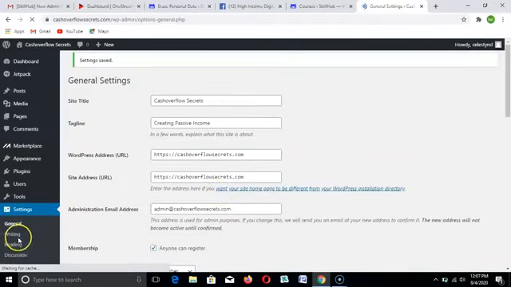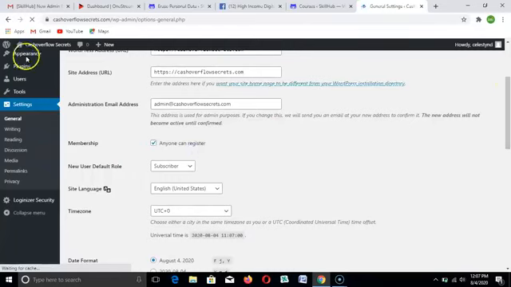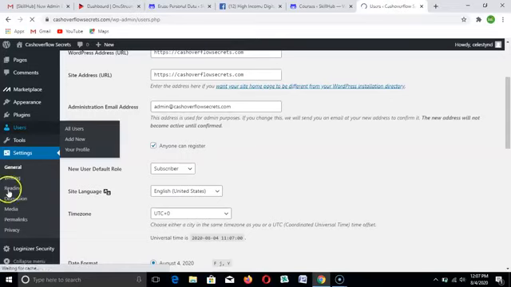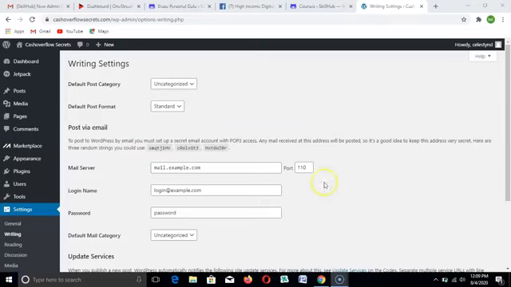So the next option here is the writing. It's still under settings. So what you need to do is come to your dashboard menu, point to settings and click writing. So that will take you to some options which you will be able to configure as well. All right. Under writing settings, basically what you should configure here is the default post category.